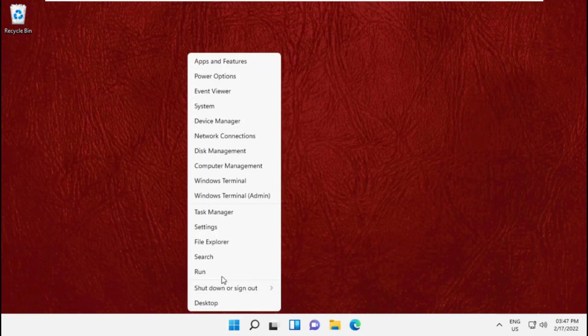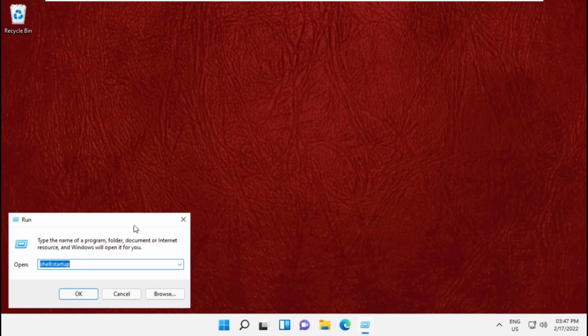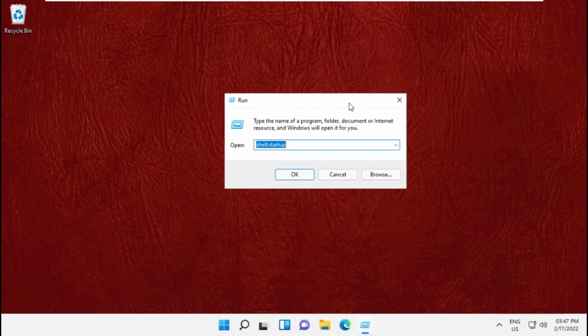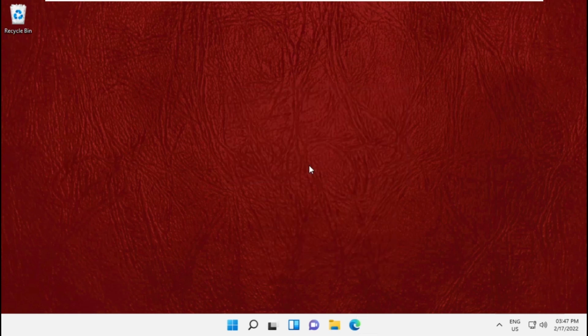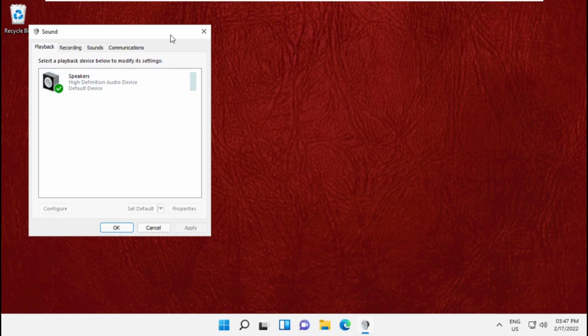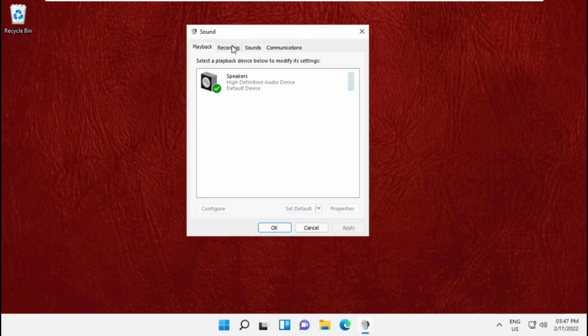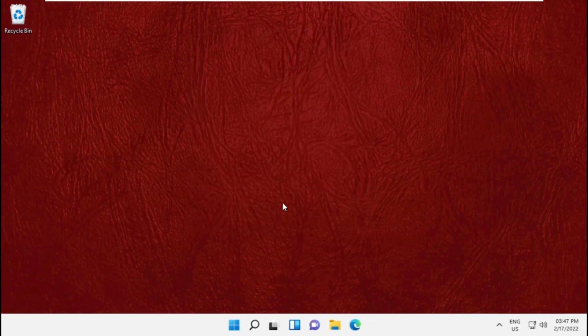This will be the very important step. So go to run and simply type here mmsys.cpl and hit enter. This will open a new window that is sound. Select recording tab, then right click on it and select enable. We need to enable the microphone, and once done, click on OK.